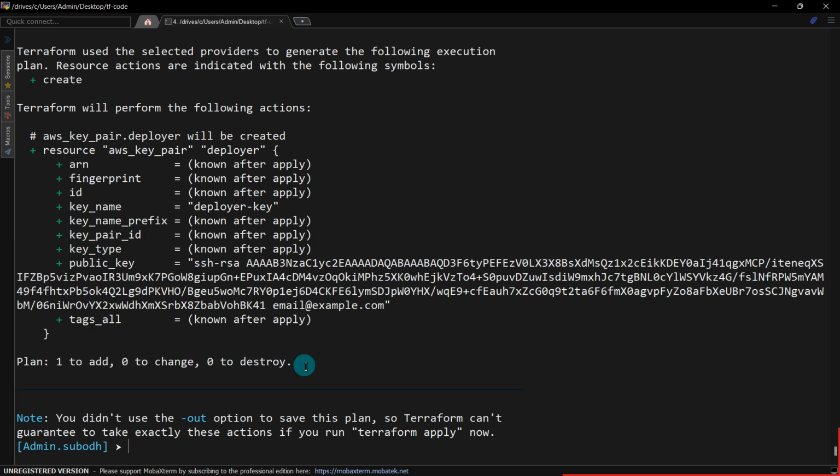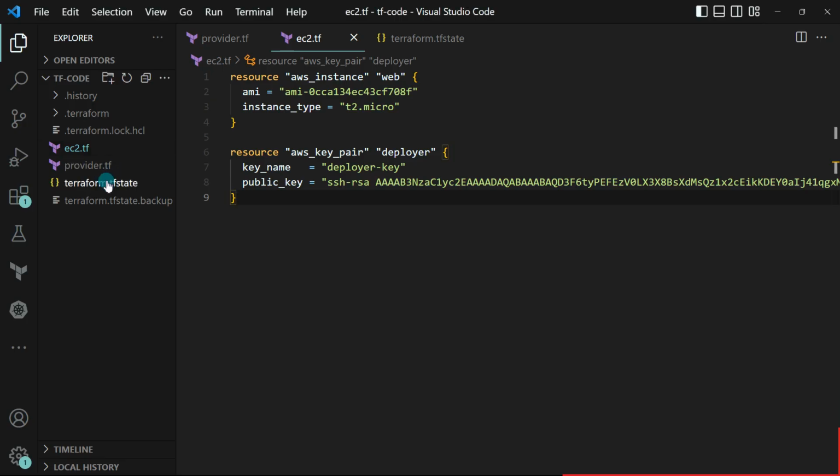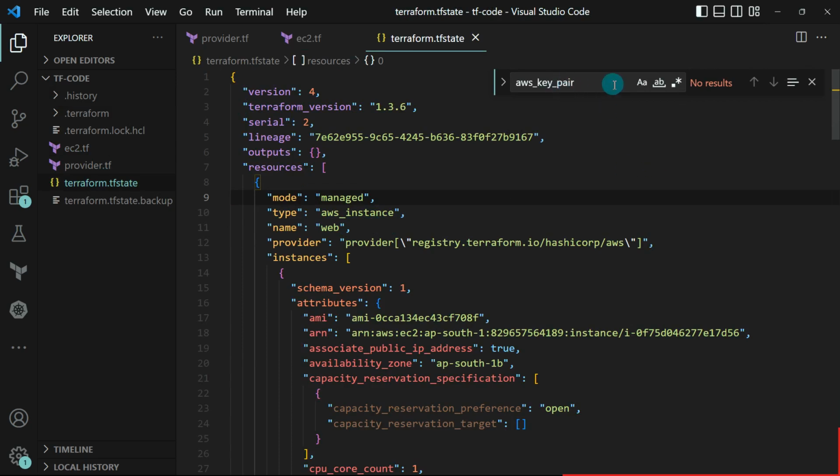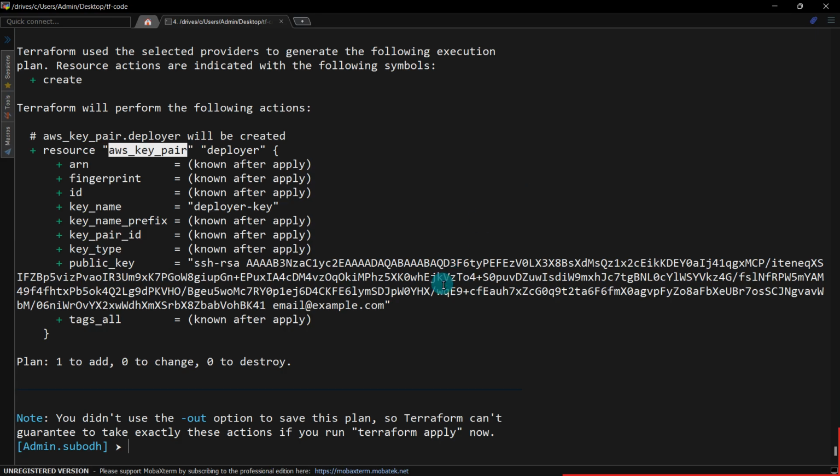Only the new resource, aws_key_pair, is new for us and new for our state file as well. Okay, so for aws_key_pair you will see nothing over here. If I search for aws key pair in the state file, you will see no results, because it's not yet created as of now. So let's go ahead and create it.